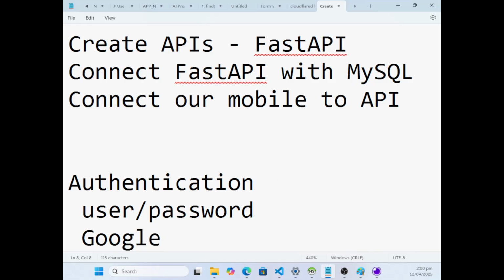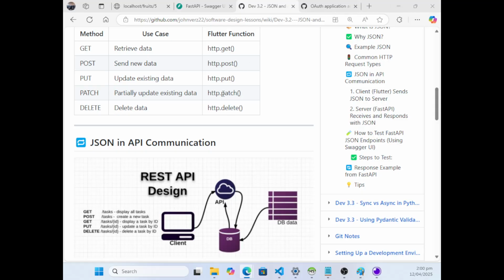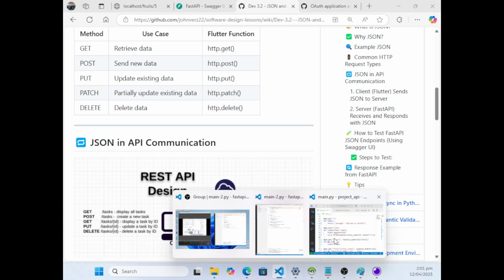Okay. Now, how are we going to do that? We need to install dependencies that will facilitate our connection to the database. And also, we have to have access to a database by installing the server.